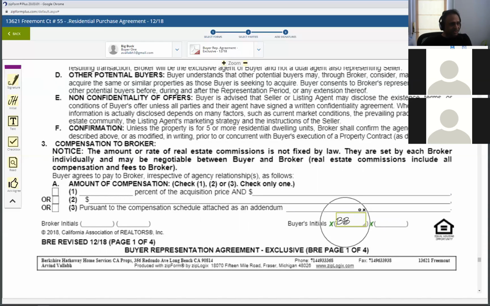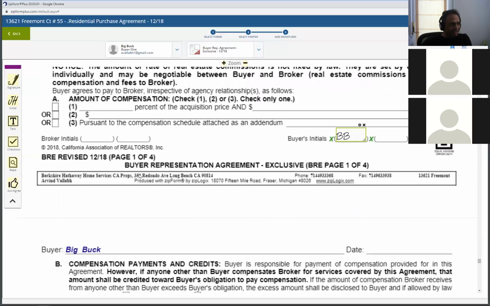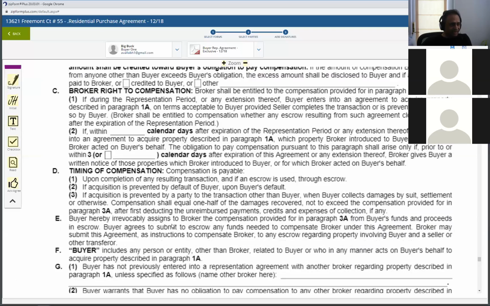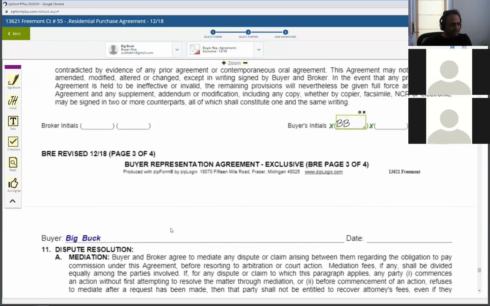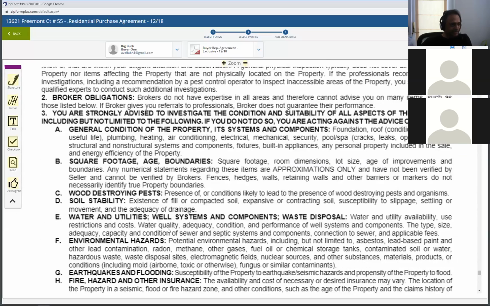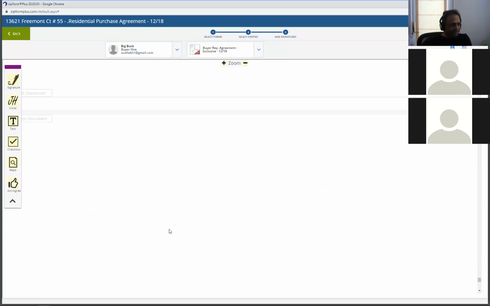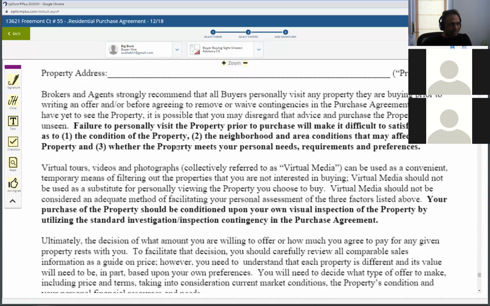So here's a buyer's initial here. There should be a broker's initial on the other side. Just bear with me here. It's coming up. It's part of the PDF, and this is where it comes in.